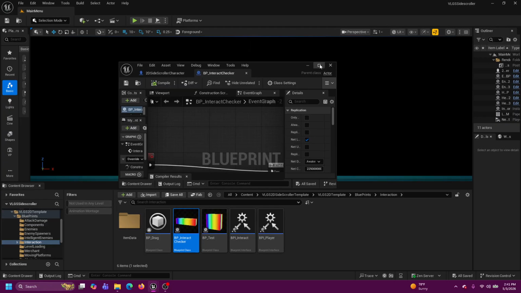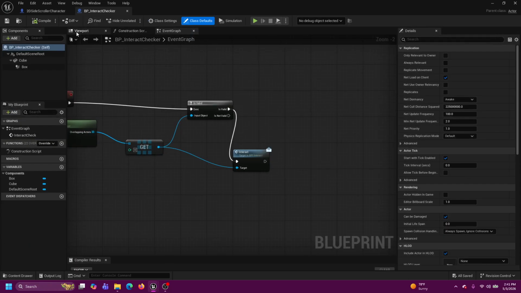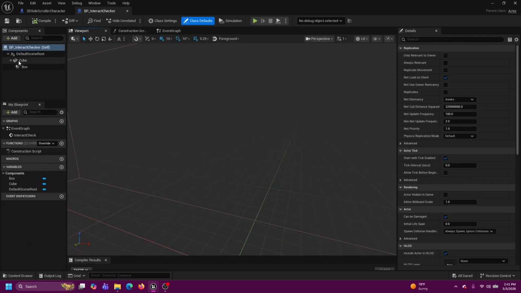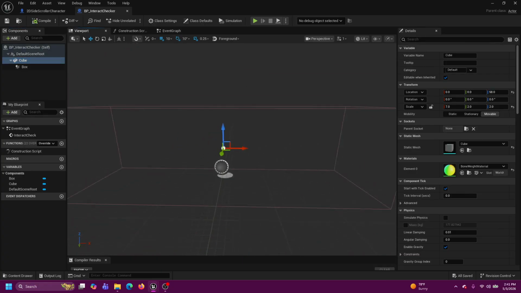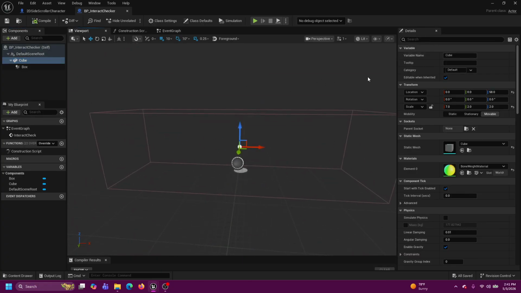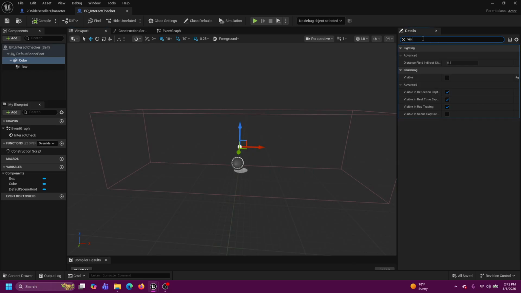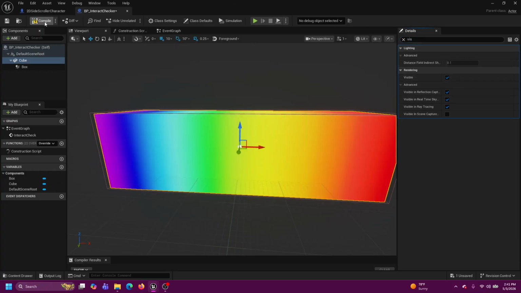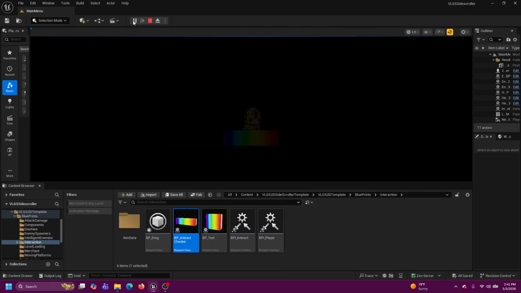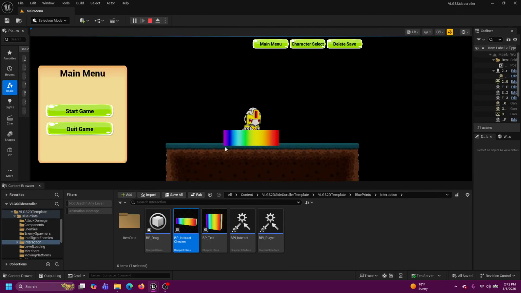So if we open up our interact checker and go to viewport and cube, modular systems come with a price. This is one of those prices. Look for visible in the top right in your interact checker and click visible. Compile and save. And now when you play, you'll be able to see where your interact checker is at.